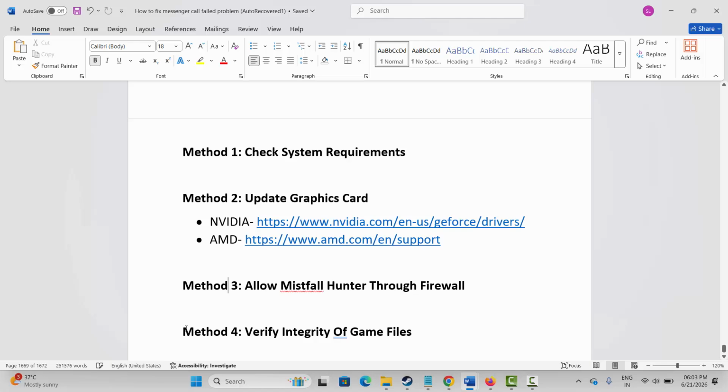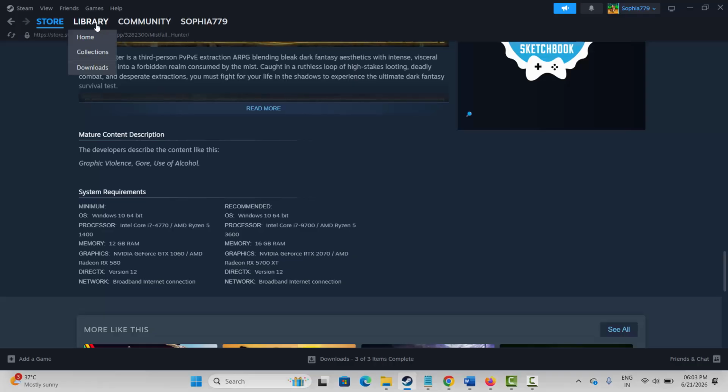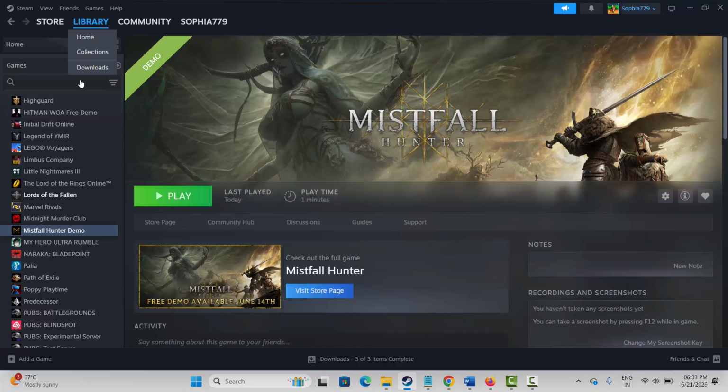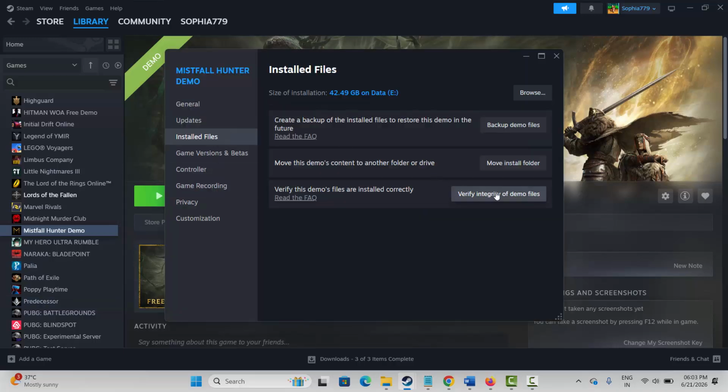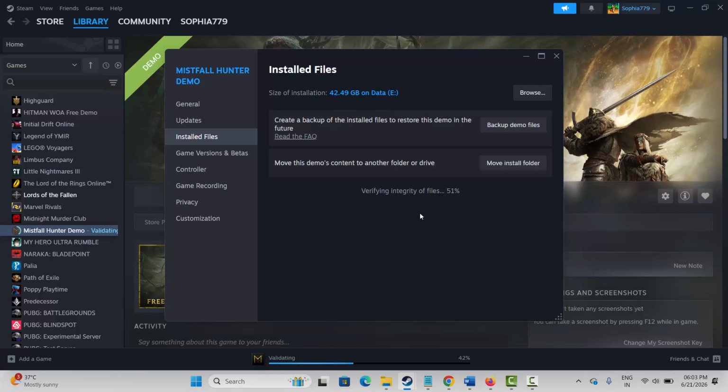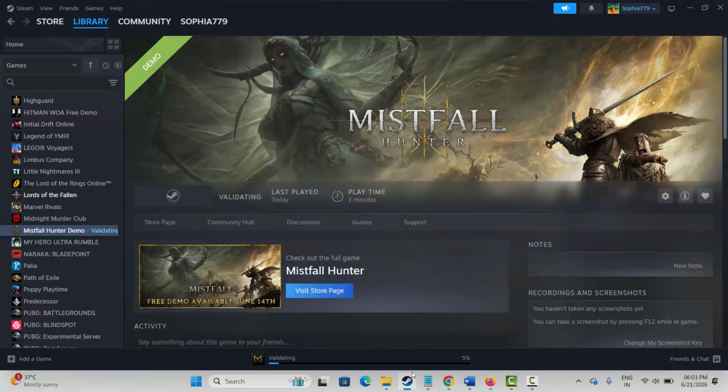If not, next is to verify the integrity of game files. So for that, go to Steam, under the library section, select your game. Now right click on it, click on properties, click on installed files, and then click on verify integrity of game files. So you have to wait for some time. As you can see, the verification is in process. Once it is over, you have to launch the game and then check if it's working.